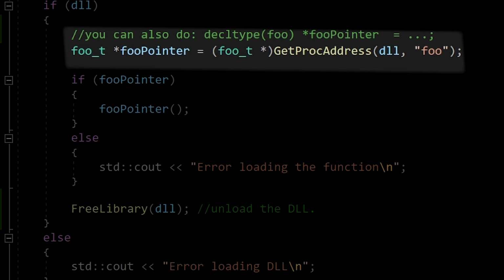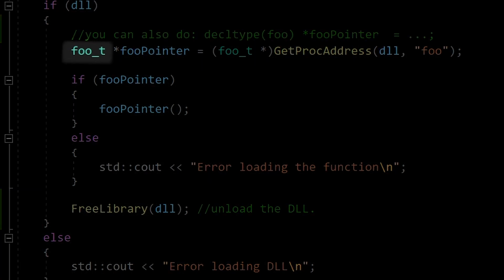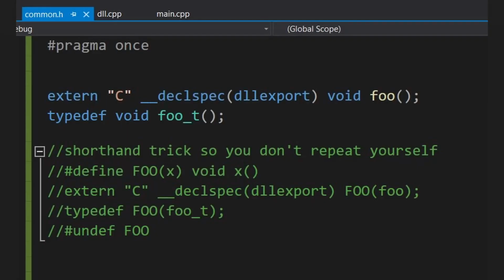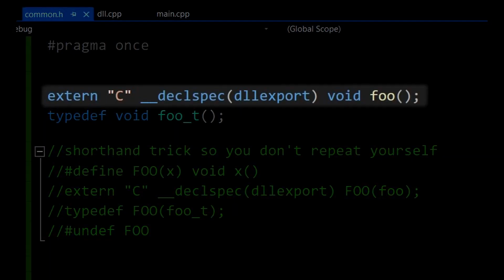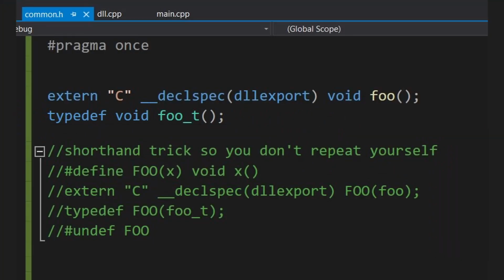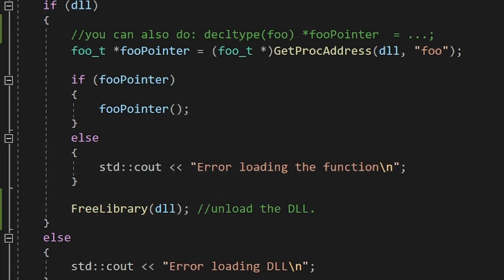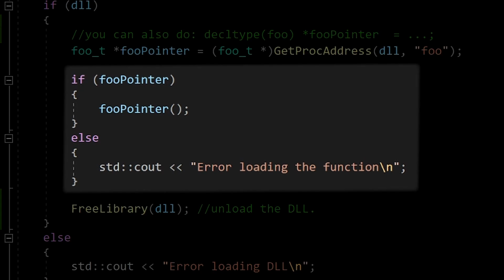A function pointer is just as it sounds like, but notice that I have this foo_t thing here. This is defined in command.h. Here I have the function declaration, and also I have this typedef. This creates a type for our function that I use to create the function pointer. Now notice that we have to repeat the signature of our function, and as programmers we don't usually like that. So you can use this trick here that does the same thing as above, but you type the function signature only once. Okay, now if the function wasn't found, the pointer will just be set to null.